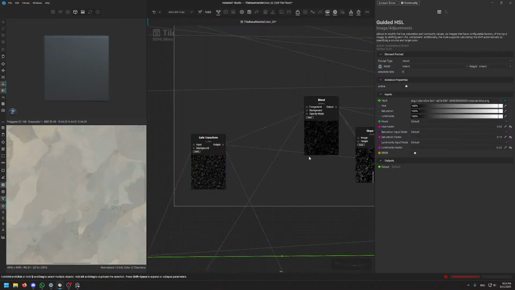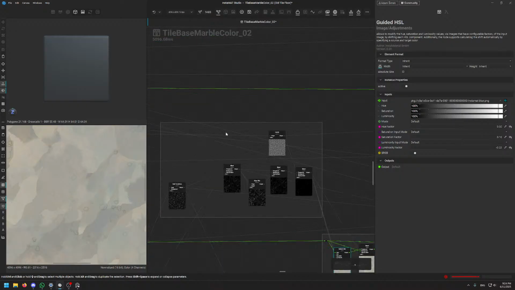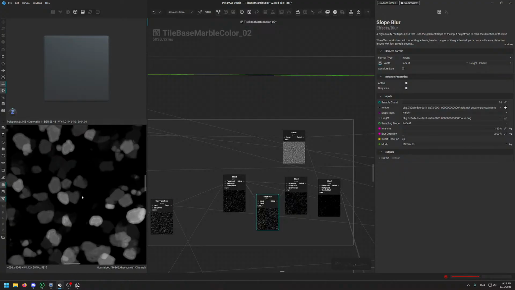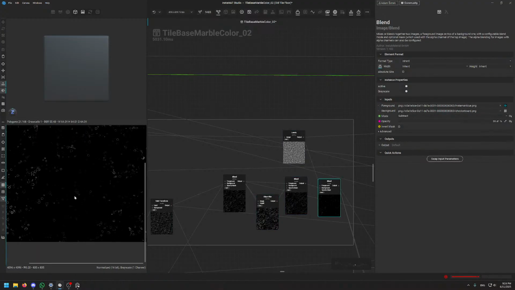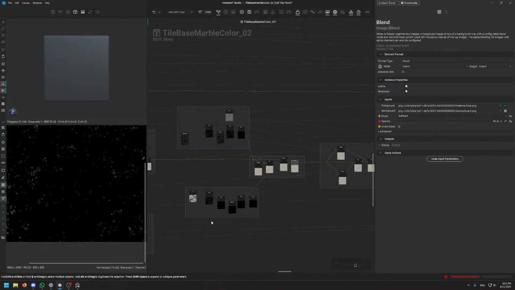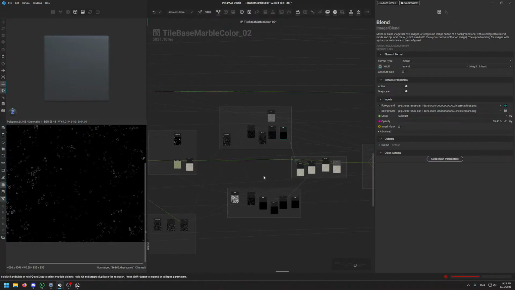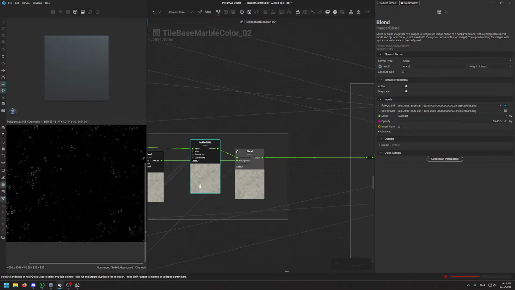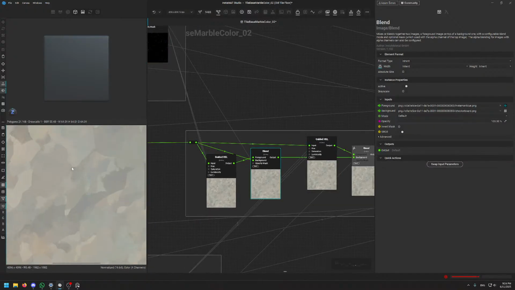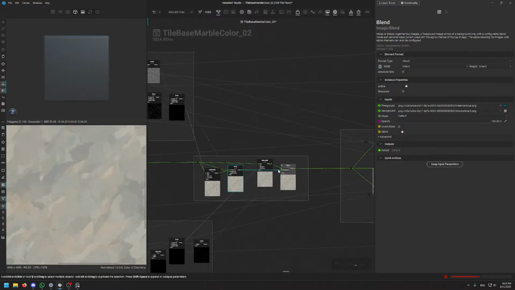I actually safe transformed it to get a different pattern. I did some more slow blurring. I subtracted some noises, broke it up, and this gives me outlines for these grain specks. So that's what I did first. I don't know if you can even see it. It's kind of there, yeah.